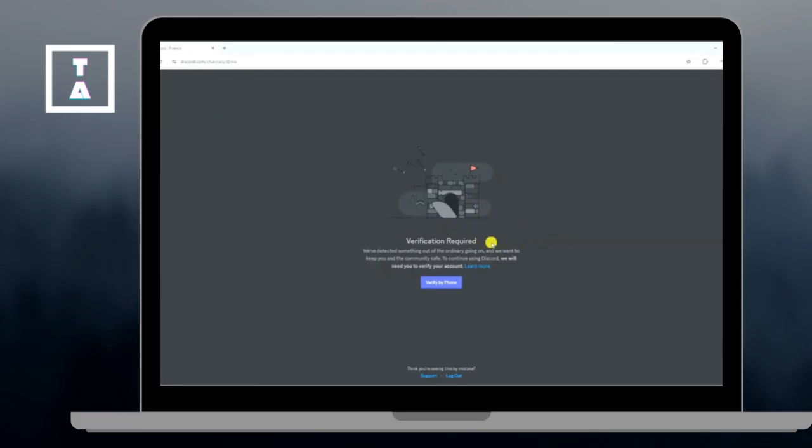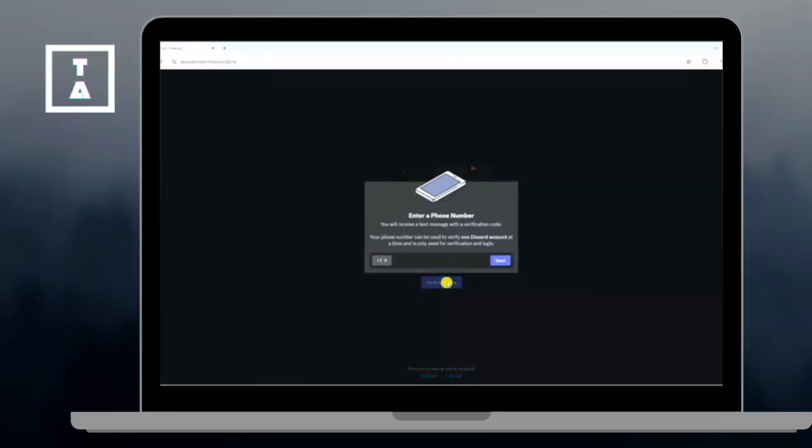Let's get started. If you have just created a new Discord account, you might see a page that says verification required. To start, click the blue verify button. Discord will ask you to enter either your phone number or email address. Fill that in and click send.